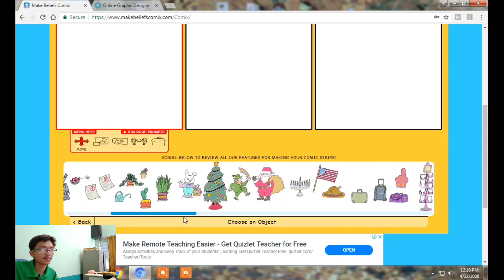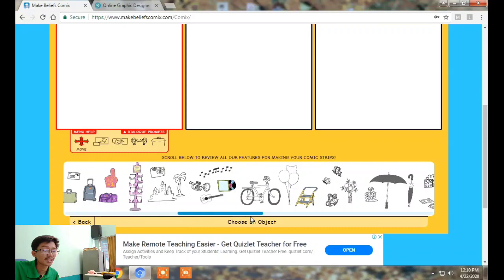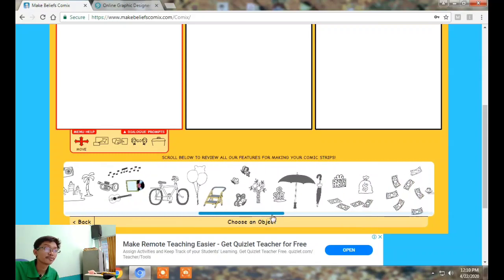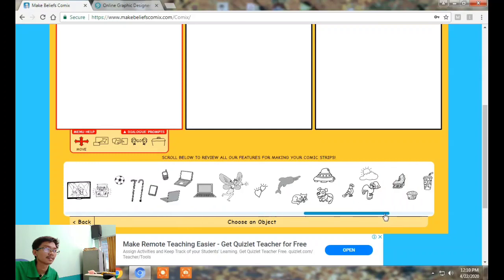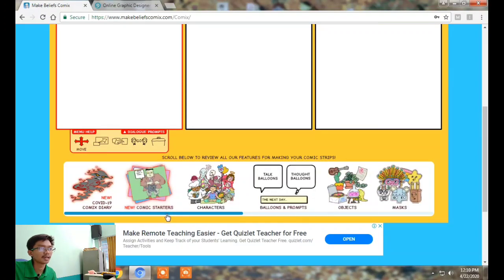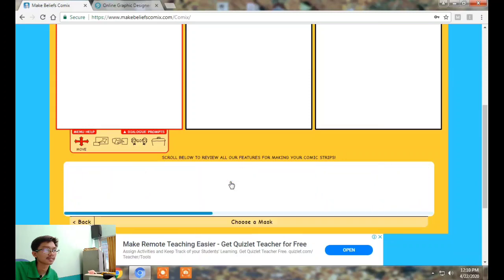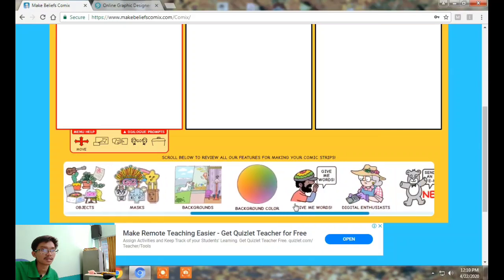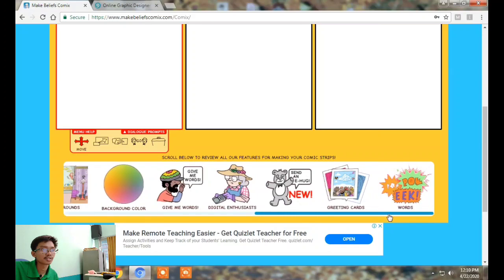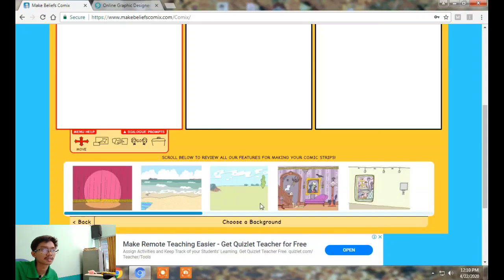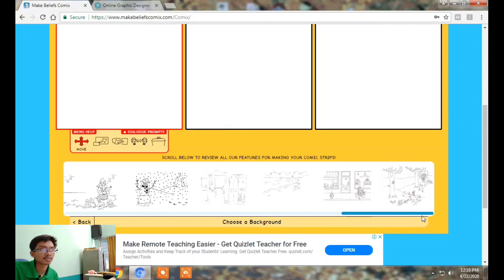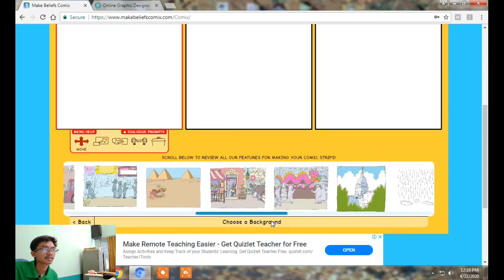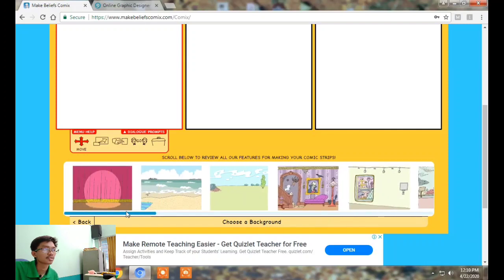So you need to put objects in your comics. This website also has some objects that you need, but probably you'll find characters or objects that you cannot see here. And mask that you need, and background colors, and more. Okay, now let's just choose the background first. There are just a few backgrounds here. Okay, let's just choose this one.